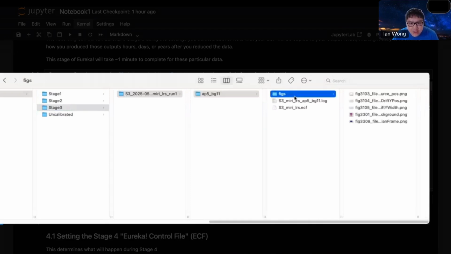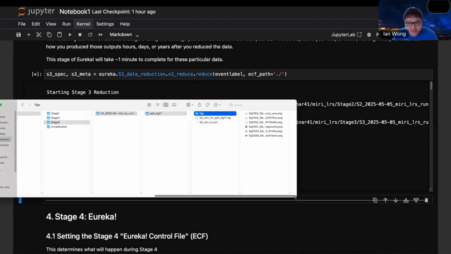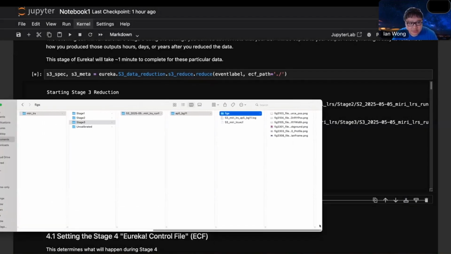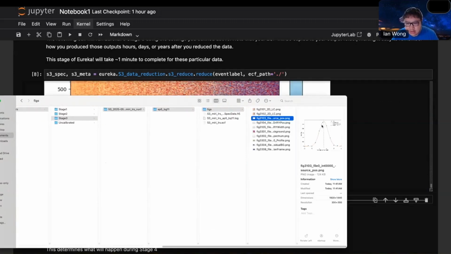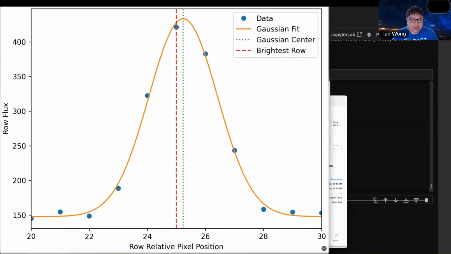So what you get is a bunch of files, and it's actually still running. But in a moment when it's finished, I'll go through some of the images that are produced to help you visualize what's actually happening with the pipeline in a better way. Should be done any moment now. So let's start with this plot here.